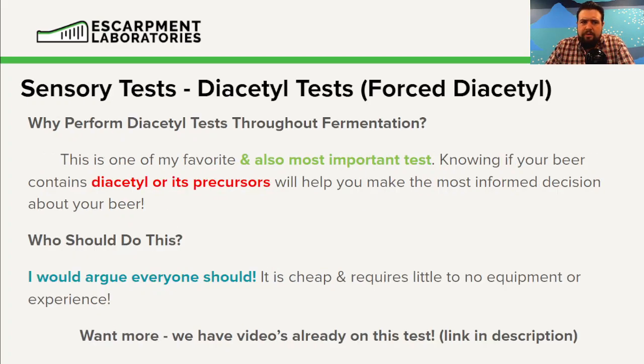Now, full disclosure on this topic, forced diacetyl testing is a favorite test of mine, so I'm a little biased on this. This is one of my favorite tests, but I do think it is one of the most important tests. The forced diacetyl test allows you to understand whether or not you have diacetyl or its precursor alpha-acetolactate present in your beer. Now, if you know you have these two, you can now make an informed decision.